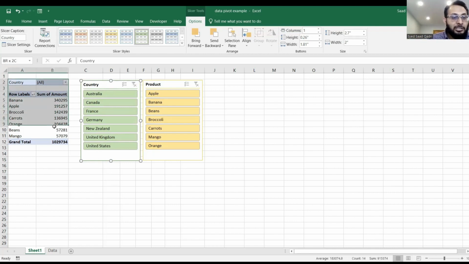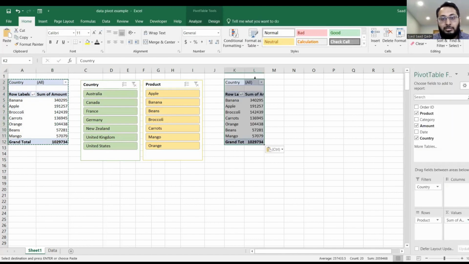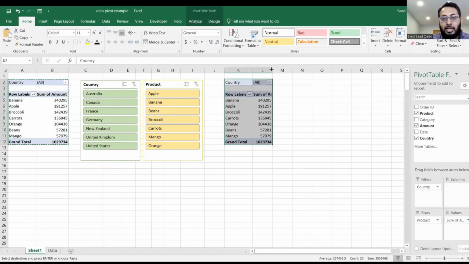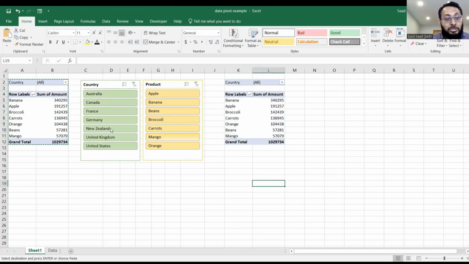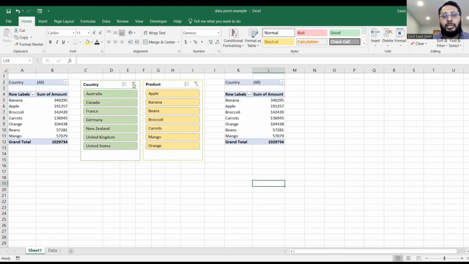So let's select this pivot table, this whole data set. Let's copy this. And somewhere to the right, let me paste it and adjust the column width. Okay, so I have the two versions of the same data set, right? So if I choose Canada and I choose broccoli, notice they both can show me the same stuff, but there's no point of showing the same stuff in both places.